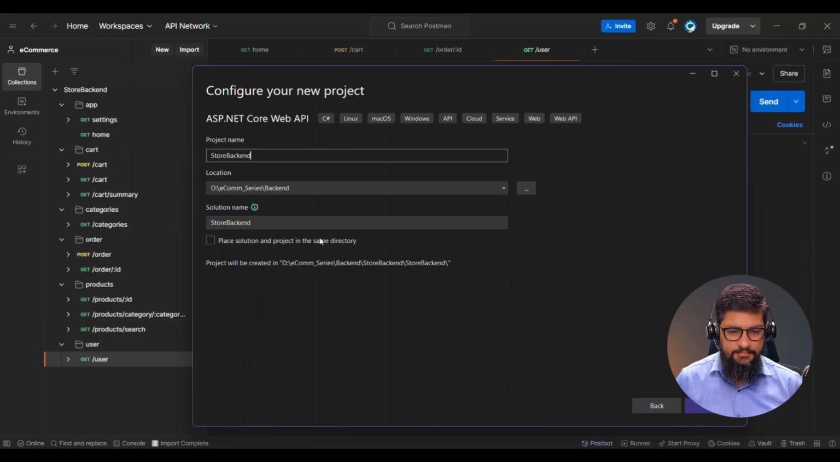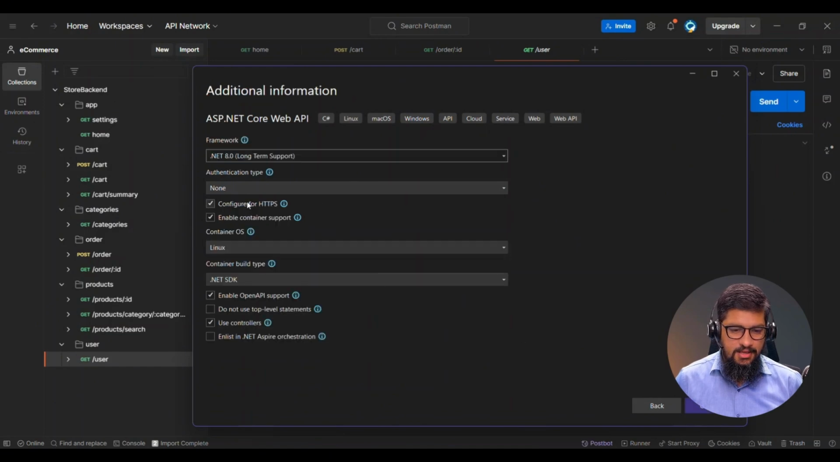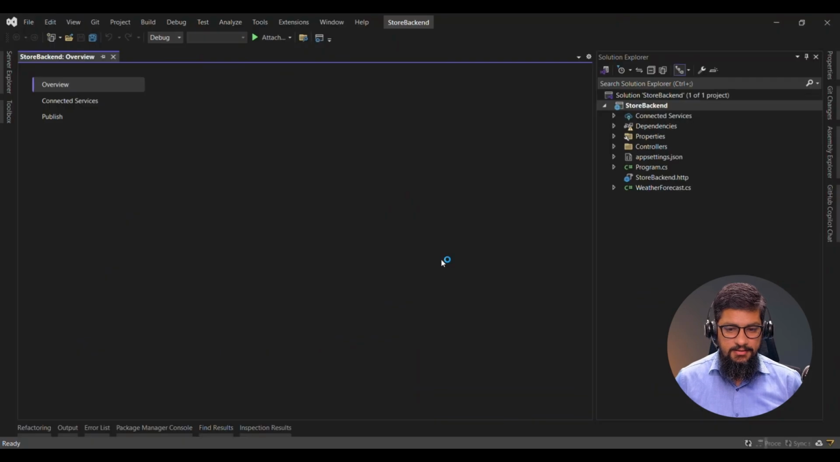as store backend. Next, we would like to configure the store backend for HTTPS. We would definitely like the container support, definitely like OpenAPI support, and we like to use the containers. So let's get started. And there we go.